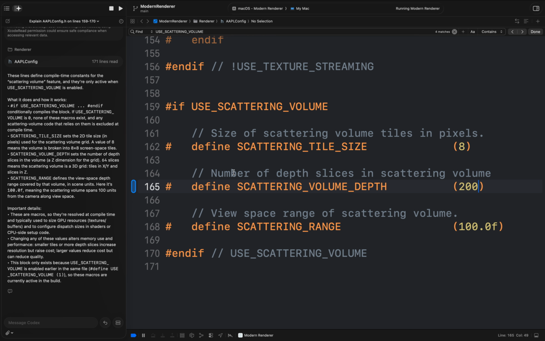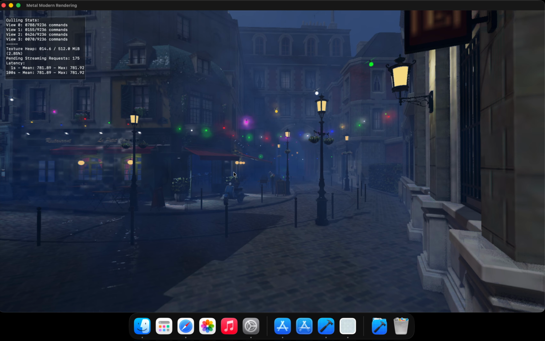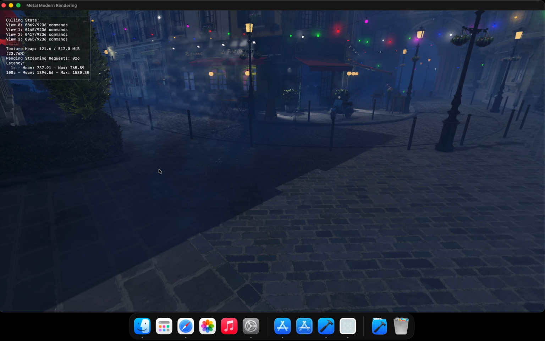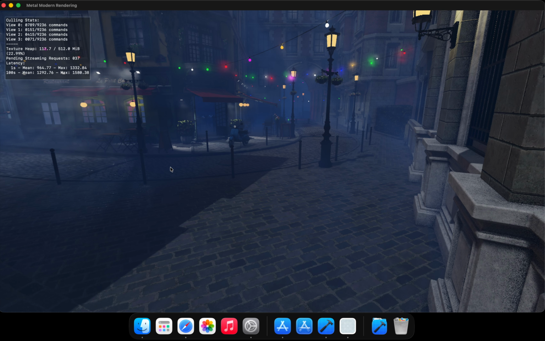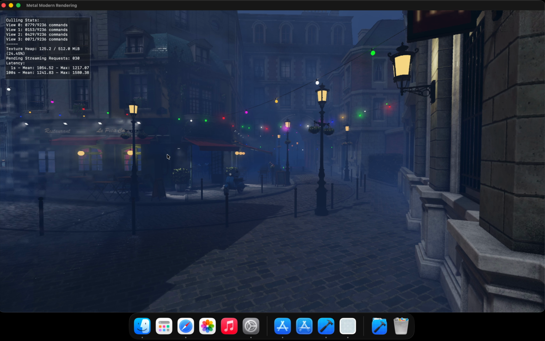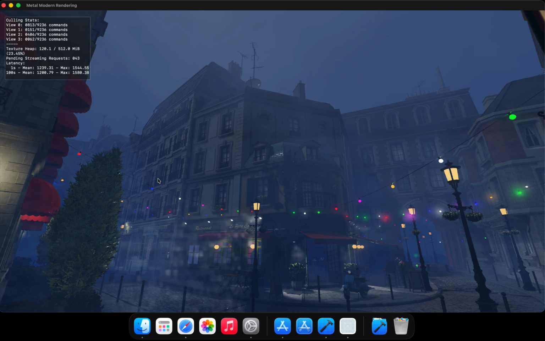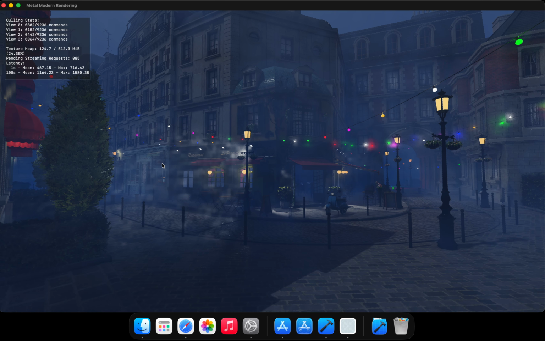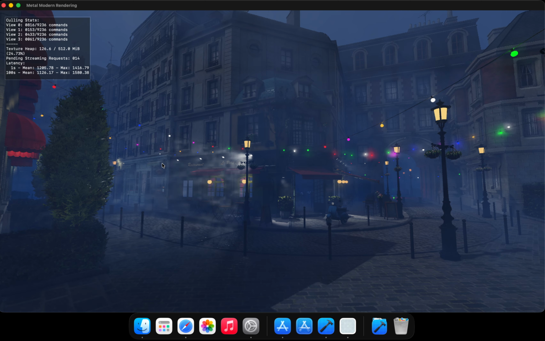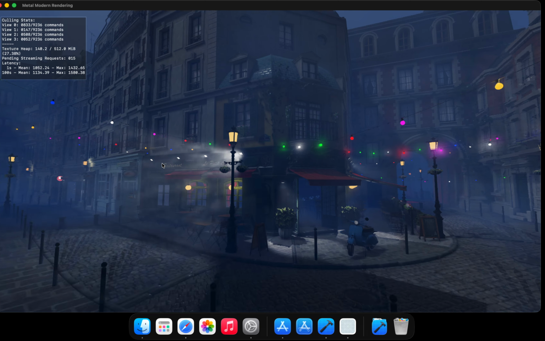If we do 1,000, we're going to see that things are going to change even more. And we see this behavior here. I can't even move the camera too much. The struggle and the frame rate drops meaningfully. I can't even move forward.